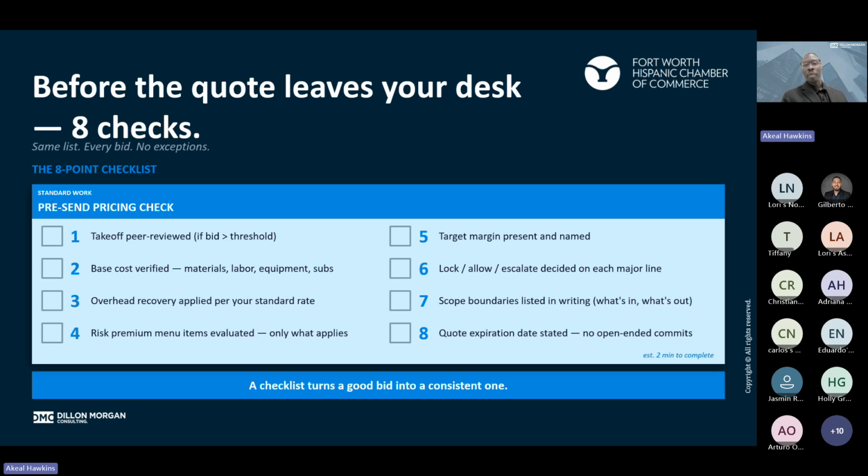So part of it could be takeoff peer reviewed if the bid is over a certain dollar threshold. Maybe even verify the base cost has been verified: materials, labor, equipment, subs. Have we considered overhead recovery? Has it been applied per the standard rate? Did we look at risk premiums? Did we evaluate those? Target margin: what is the target margin for this job? Have we identified that? Is that included? Or are we taking a hit in our margin for whatever strategic reason that could be? Based off of what's there, what are we locking in? What are we allowing or escalating?